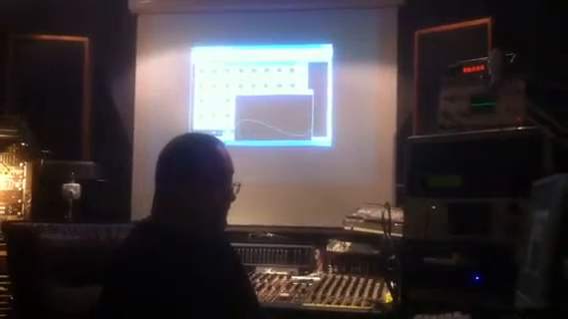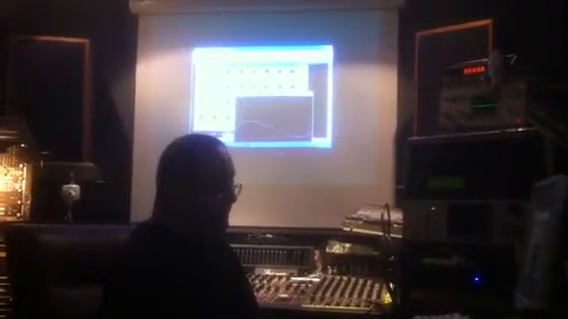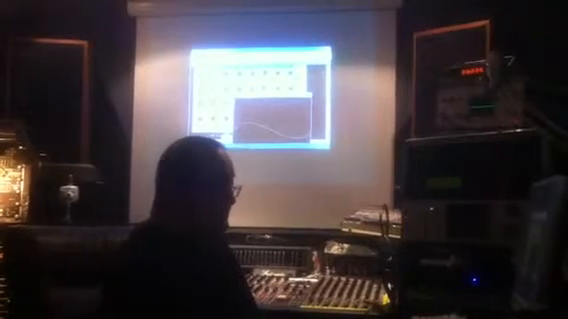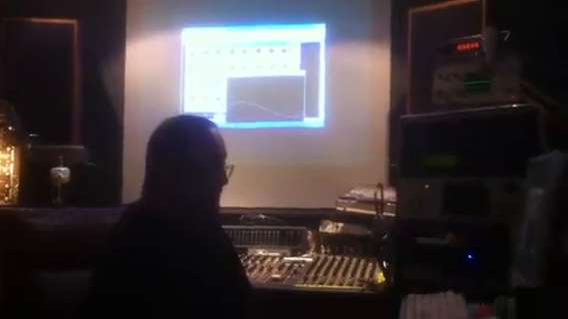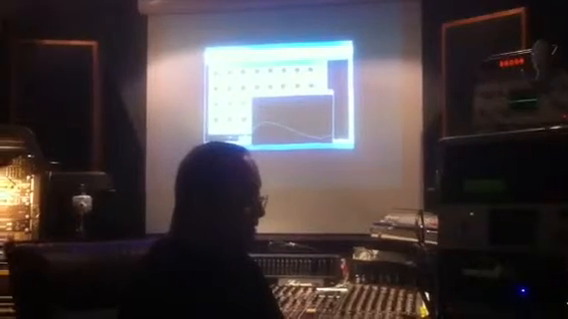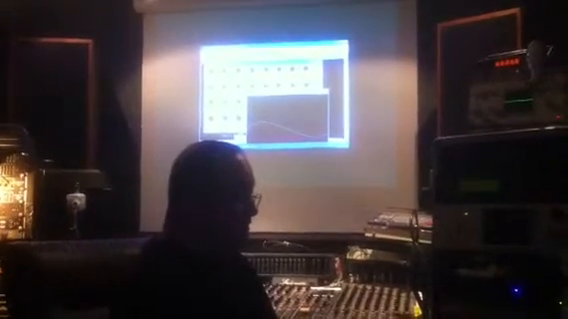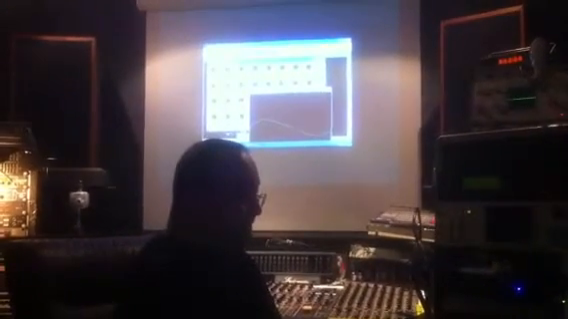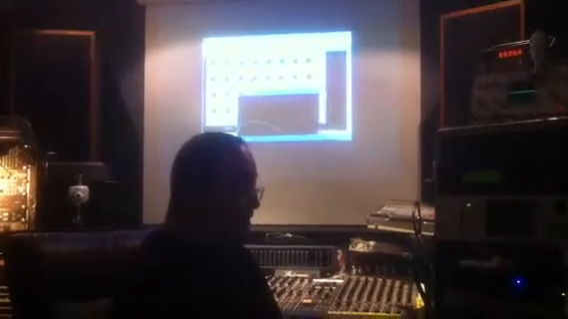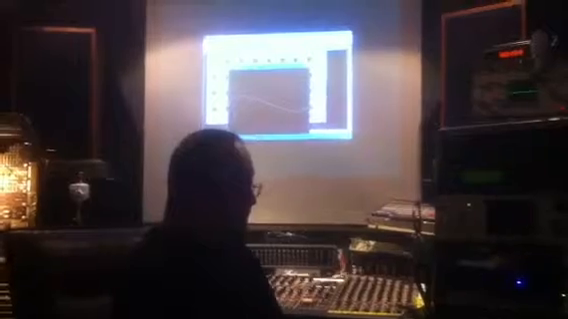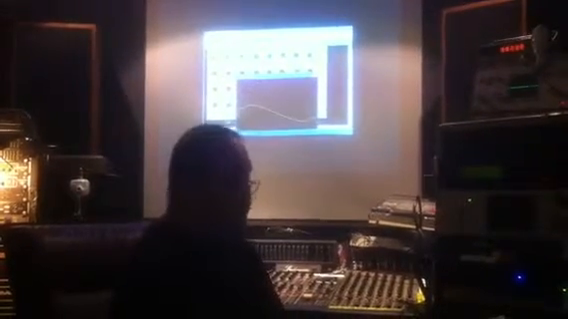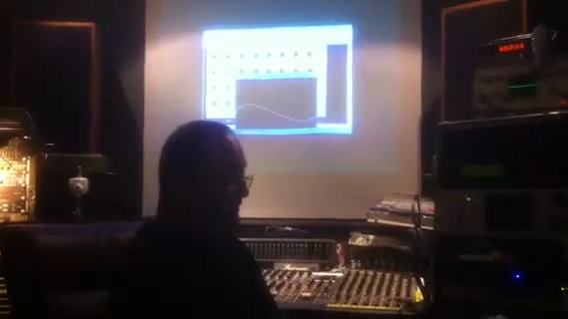So 500 Hertz, 600 Hertz, 700 Hertz, 800 Hertz, 900, 1 kilohertz, 1.1 kilohertz, 1.2. So you can see how the waveform starts to take ish, like a sawtooth wave kind of a shape.